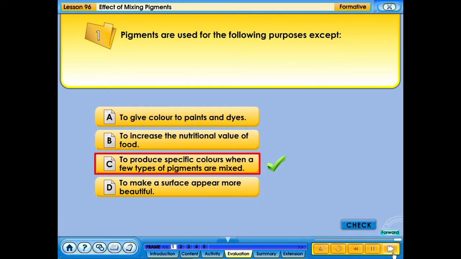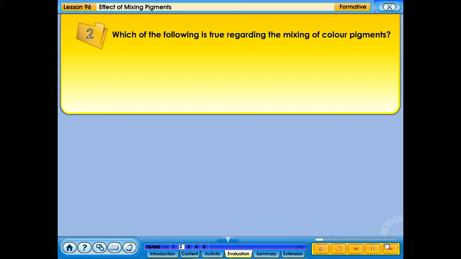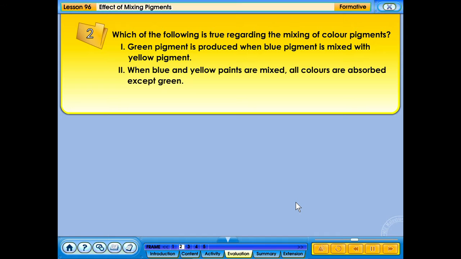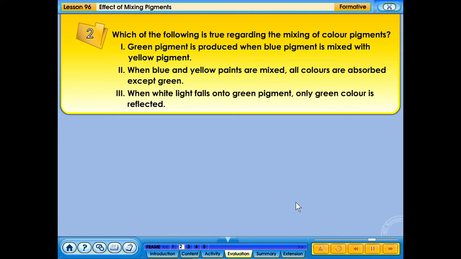Your answer is correct. Which of the following is true regarding the mixing of color pigments? 1. Green pigment is produced when blue pigment is mixed with yellow pigment. 2. When blue and yellow paints are mixed, all colors are absorbed except green. 3. When white light falls onto green pigment, only green color is reflected.